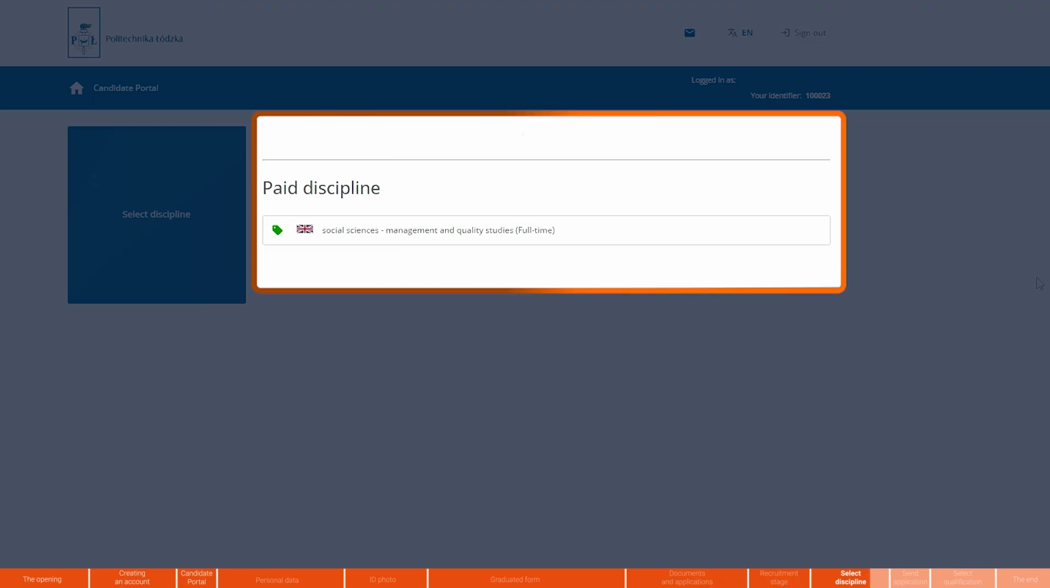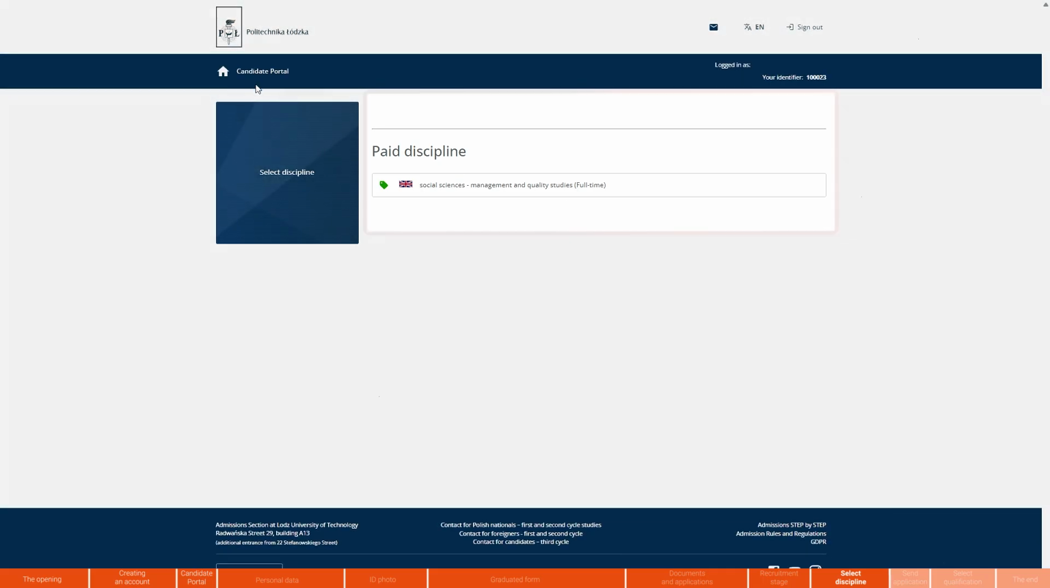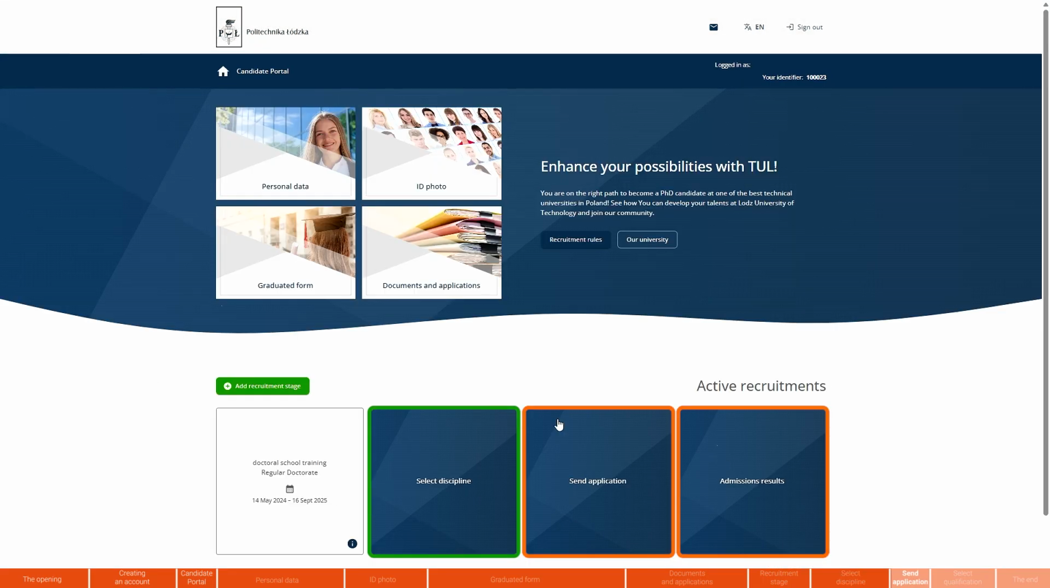Once the payment is complete, the option to delete or change the discipline disappears. The icon next to the discipline name will also turn from gray to green. This means the payment has been accepted and the selection is now final. Go back to the candidate portal and open the second tile.